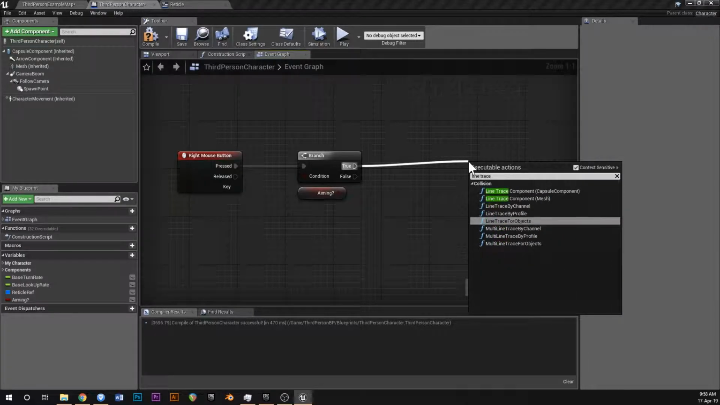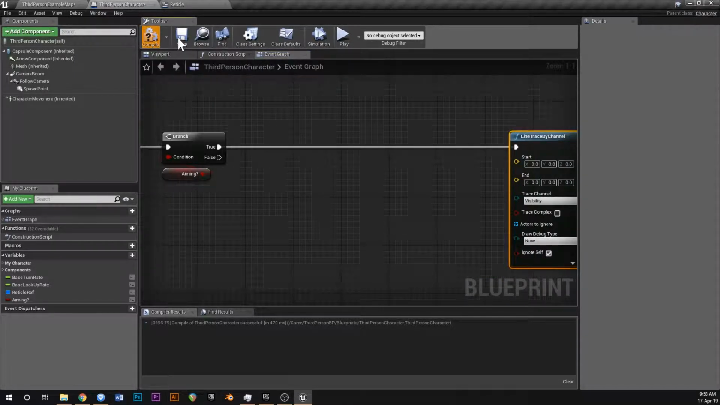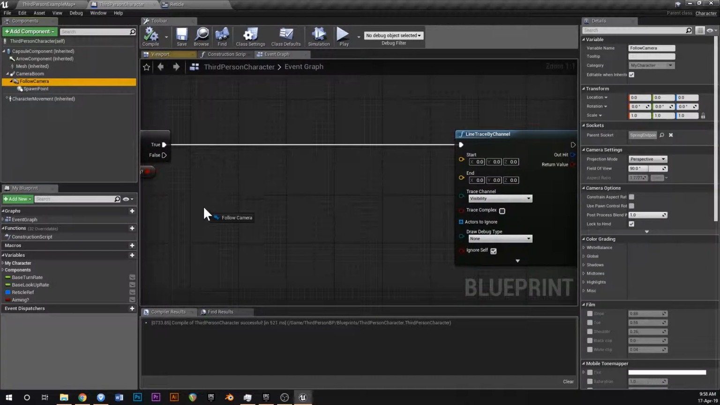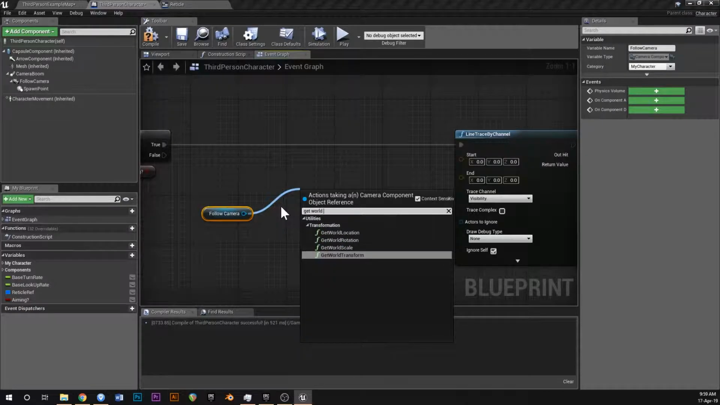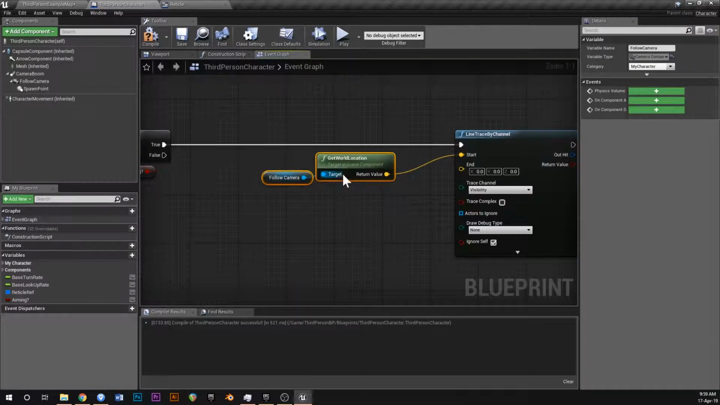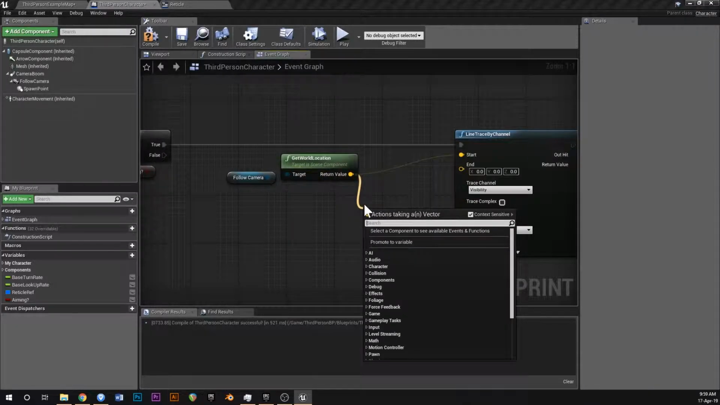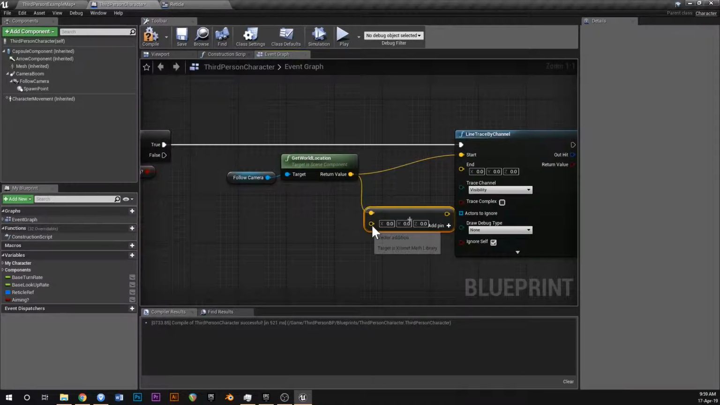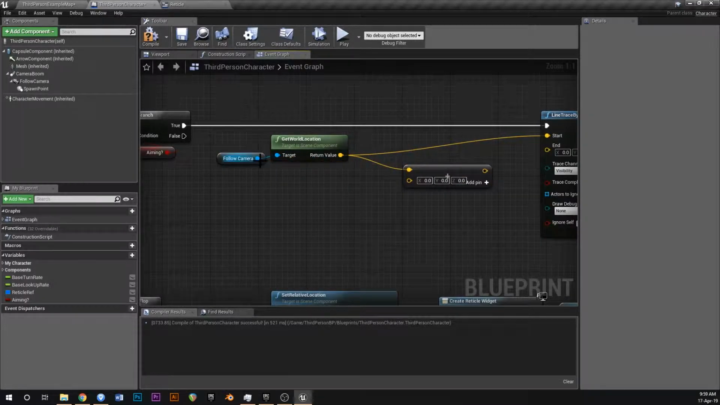So we'll say line trace by channel. The start position is going to be, I believe we'll just use the follow camera position, since that's what the, yeah, we'll use the follow camera. So we'll say get world location, and that can be the start like that. So it'll start from the center of the camera, and then for the end we'll get the location of the follow camera, and we'll say add vector down here. And what we're going to do is we're going to add to that the forward vector of the follow camera, so the direction that the camera is facing.